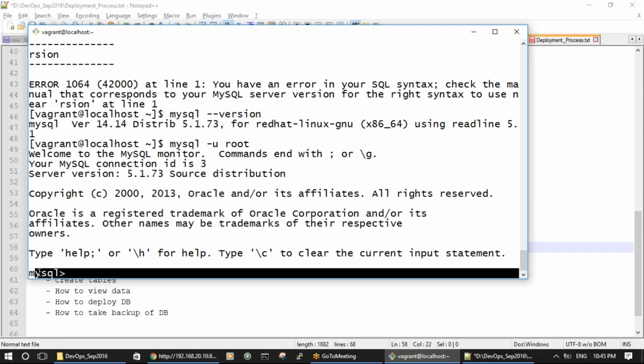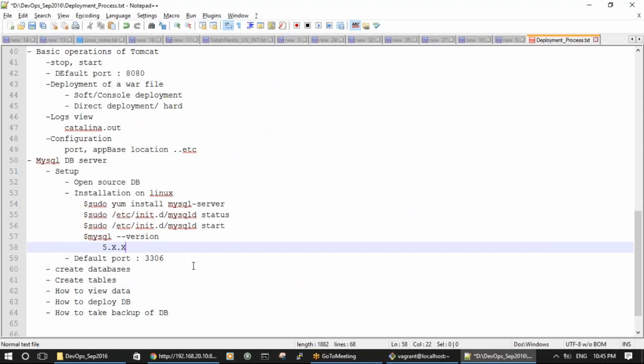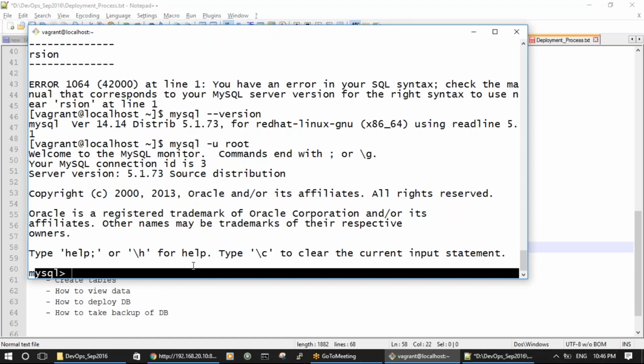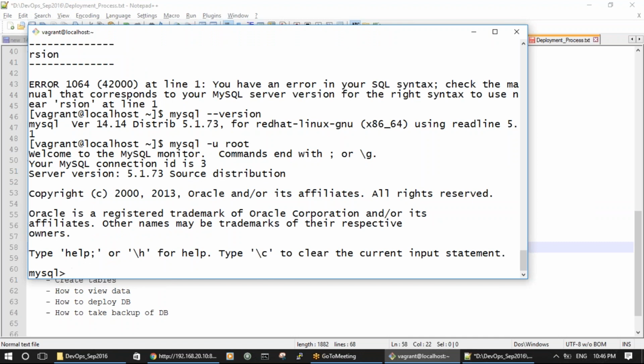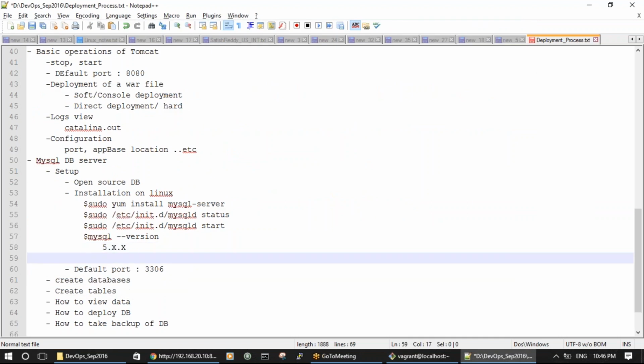Once you get into your MySQL server, now you need to create a user account. You might be thinking root is already there, right? Why do you need to create it? See, root we shouldn't use for application deployments. Root is the administrator account, right? Never use root for application deployments, remember. So now how to create a DB user and password.